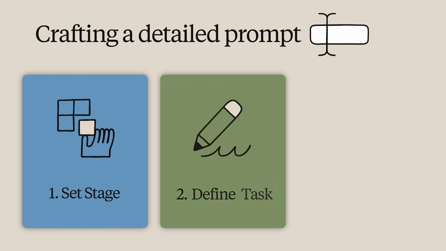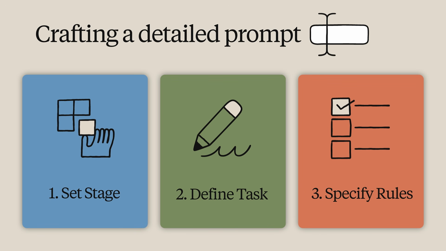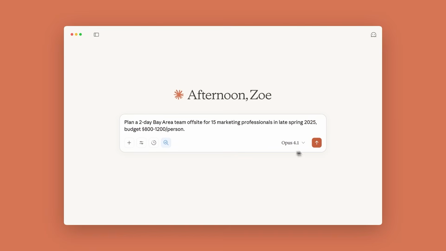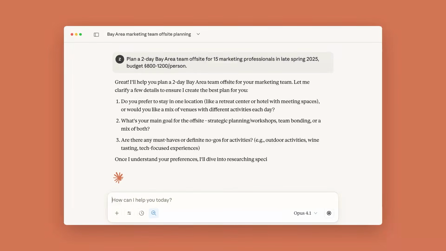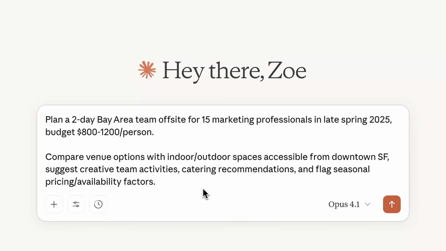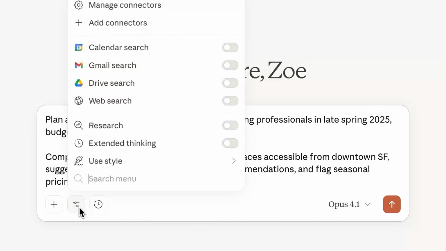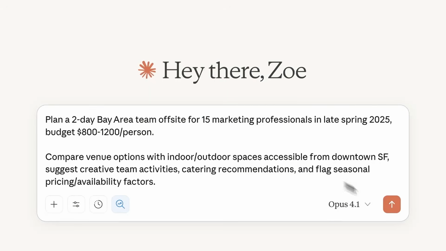Given that research can take anywhere from 5 to 45 minutes, it's worthwhile to take time to craft a detailed prompt. If you don't, Claude will ask follow-up questions to help you refine the task before it begins. To enable research, locate the button on the bottom left of Claude's chat window and hit Submit.